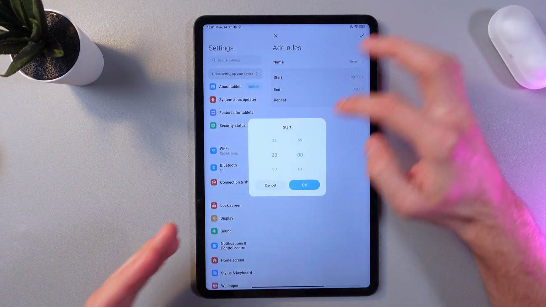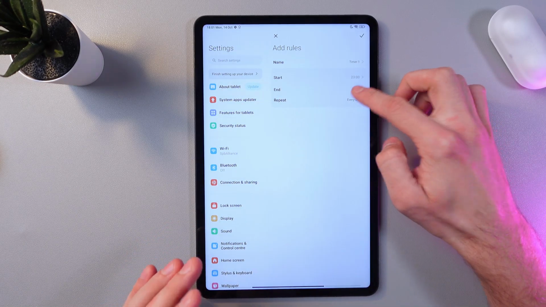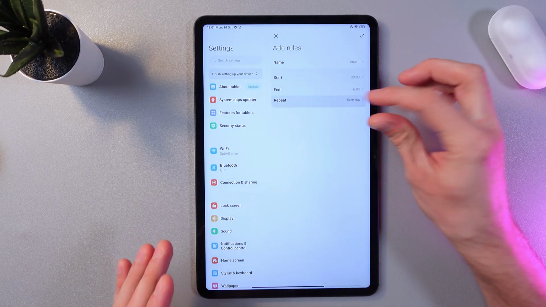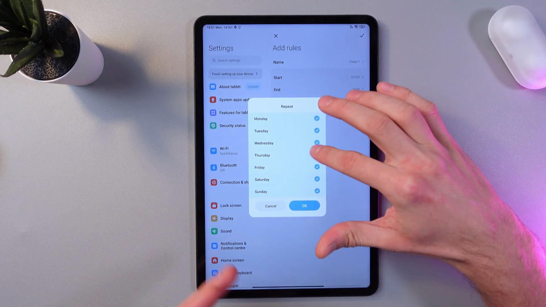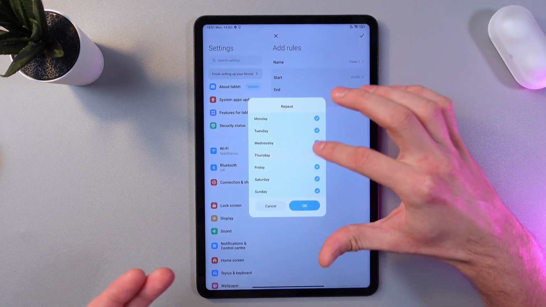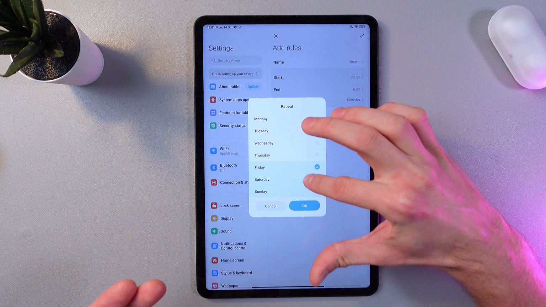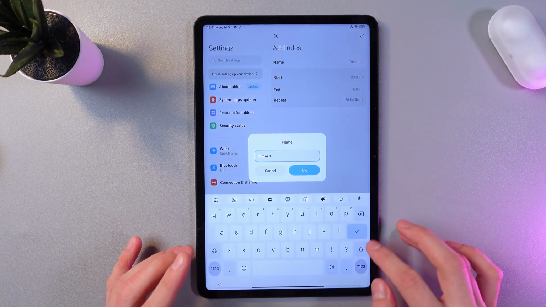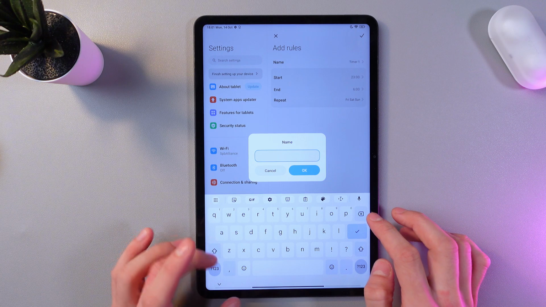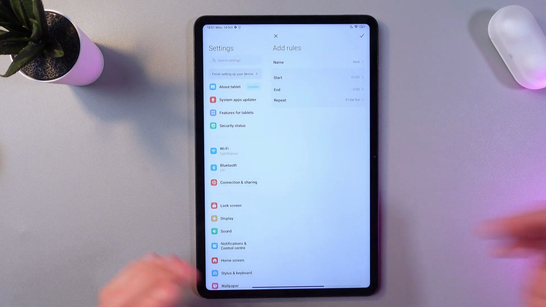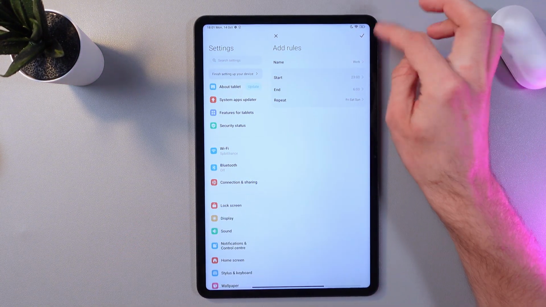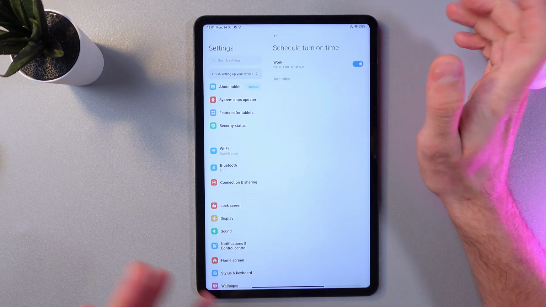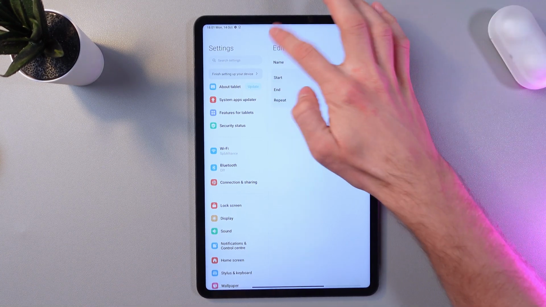For example, it shall start at 11 p.m. and end at 6 a.m. Press OK. Choose when to repeat it, every day, or simply, for example, let it be from Friday, Saturday, and Sunday. Press OK. You can give your rules a name. For example, let's name it work. All right, press OK. When you're satisfied with everything, press on this tick at the top right corner, and it will be added.